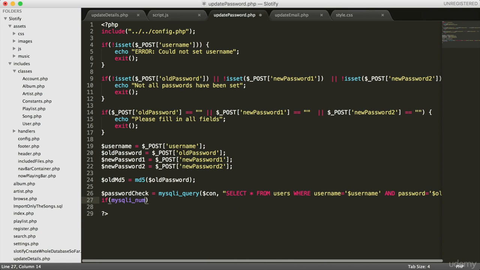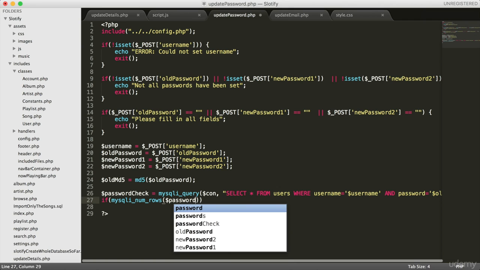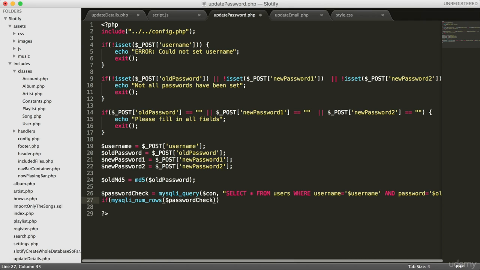And then we can simply say if mysqli_num_rows, and in parentheses just put that query above, passwordCheck. So if mysqli_num_rows passwordCheck is not equal to 1, so if we didn't find one result, we can say echo "password is incorrect" and then exit. So if it doesn't do this part, we'll go to the code below, and if it gets to the code below, it obviously means the password they entered for the old password is their old password, which is fine.